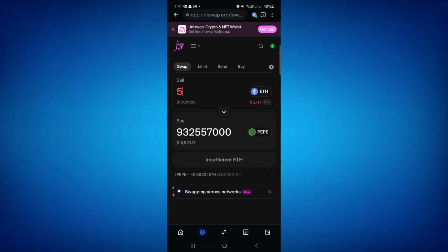If you have enough Ethereum, you'll see a blue swap button. Click on that, and you'll be able to purchase Pepe Coin using Ethereum in your Coinbase Wallet. So that's basically how you can buy Pepe Coin on Coinbase Wallet.